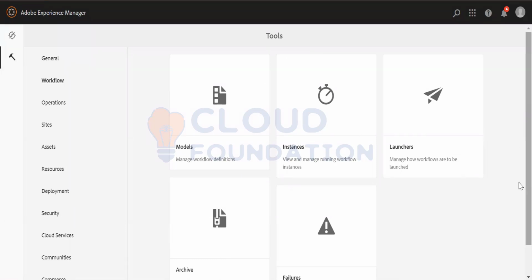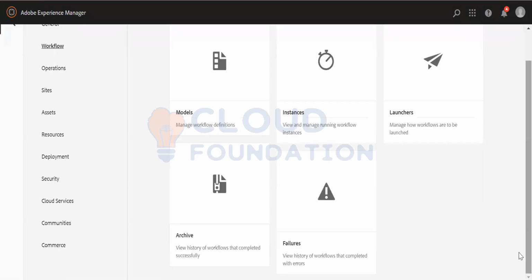All the workflows which were running and have successfully completed, the history for that can be seen inside the archive. All the workflows which failed can be seen over here, and the success ones can be seen over here. So once the workflow is running, you can see it over here. From here, it will go either here or here depending on whether it's a success. From here, the details will go inside the archive. If the workflow fails somehow, then it will go inside the failure.